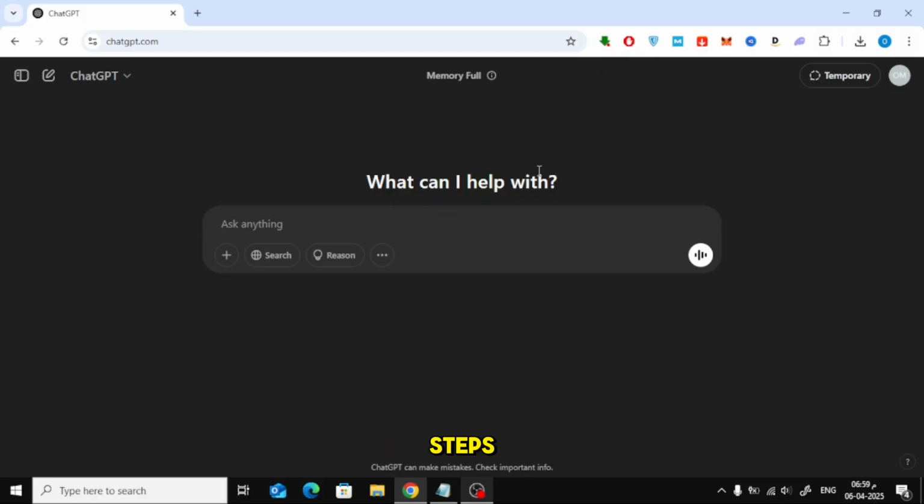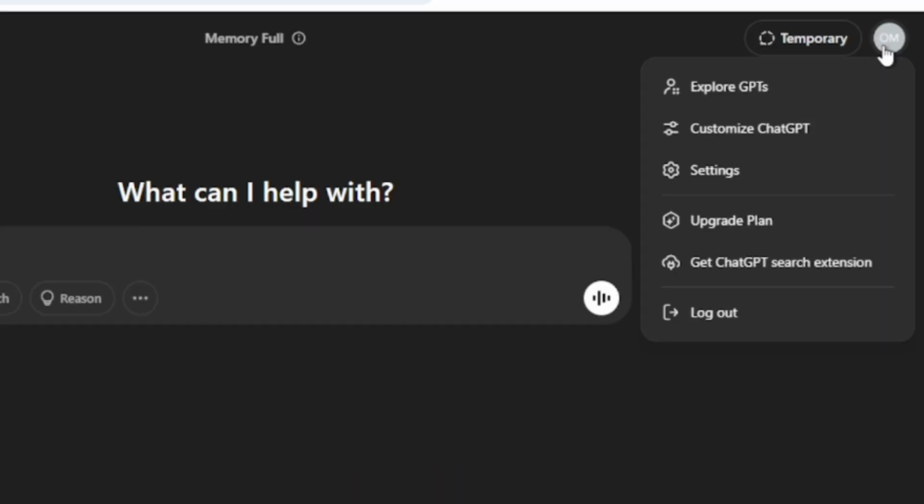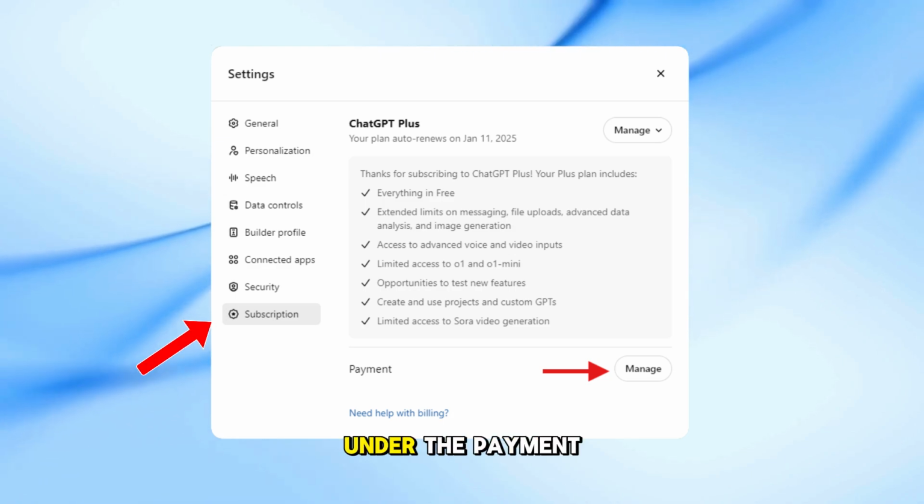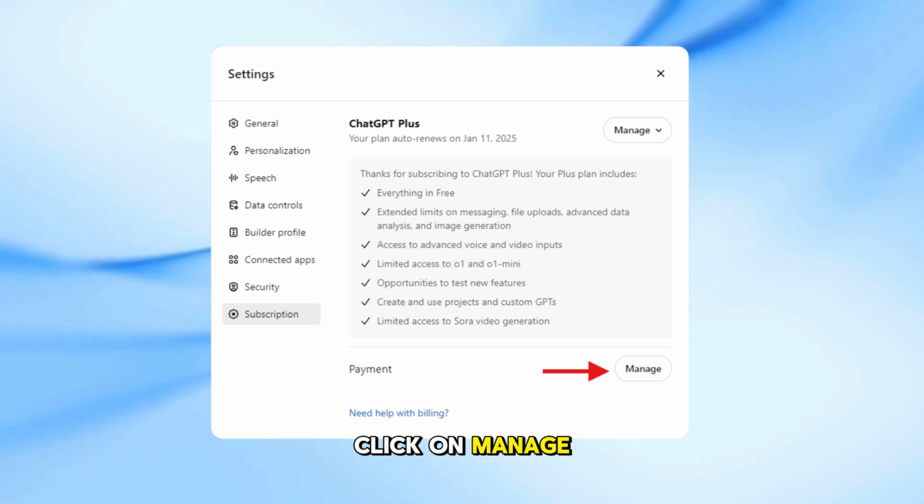Now follow these steps. Click on your profile icon in the bottom left corner. Select Settings from the menu. Click on the Subscriptions tab. Under the Payments section, click on Manage.